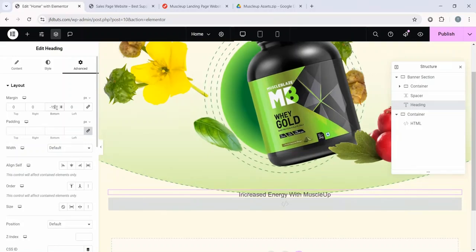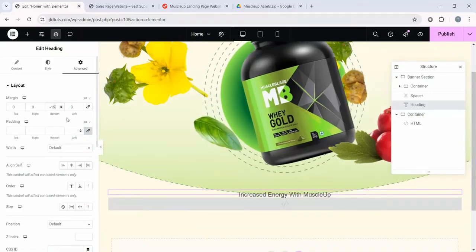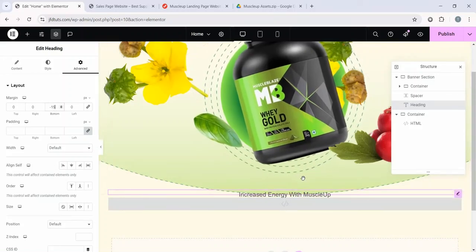And again here, I'm using this minus value on the margin because, for example, if I type 50 here, it simply adds a gap on the bottom, right? But if I type -15, this text is getting pulled a little bit to the top, right?